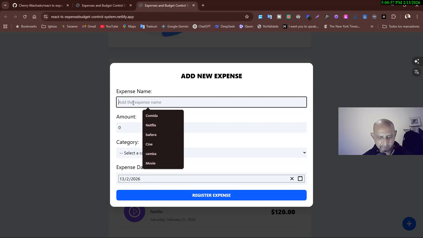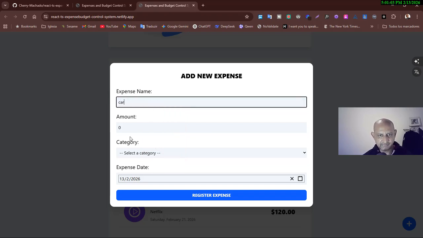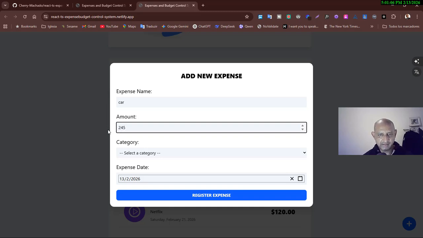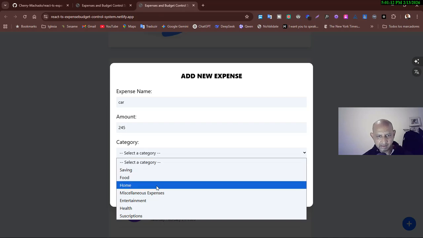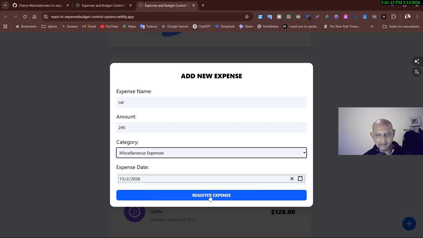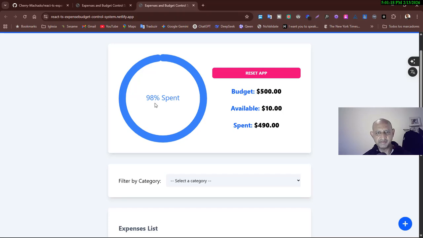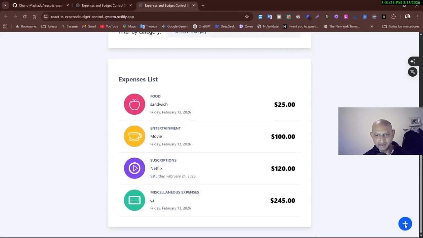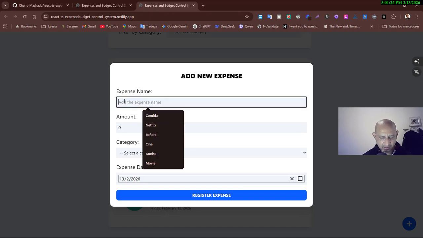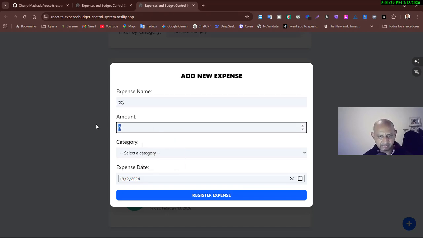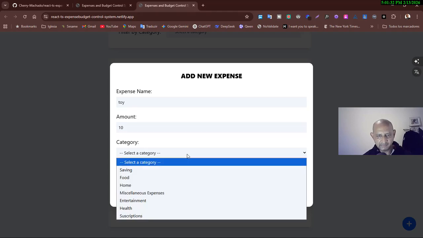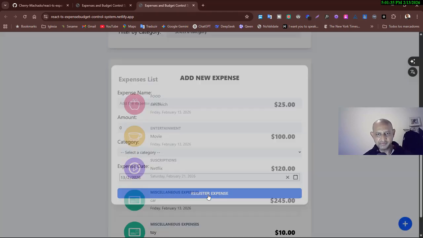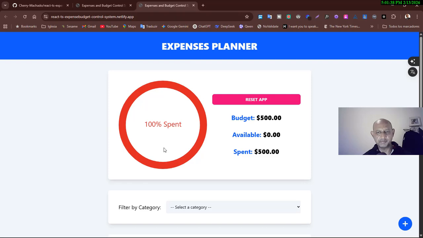For instance, you wanna buy a car, and you pay $245. The category is miscellaneous expense. You register it, 98%. What about if you have $10 available? If you spend the available amount that you have in here, you buy a toy, it's gonna cost $10, then miscellaneous, and you register. You can see right here, I spent 100%.